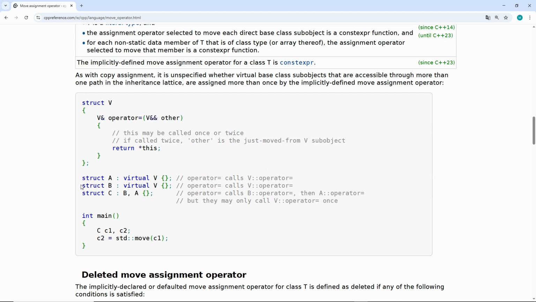When we go on, struct B has also virtual inheritance, so A and B share this base V. We can see this now. Again the body of the struct has nothing in it, so the compiler may create here also the move assignment operator, and then it will also call the move assignment operator from the base V, and that's why they wrote here this may be called once or twice. Calling twice is a problem. We will see this later a little bit more in detail.